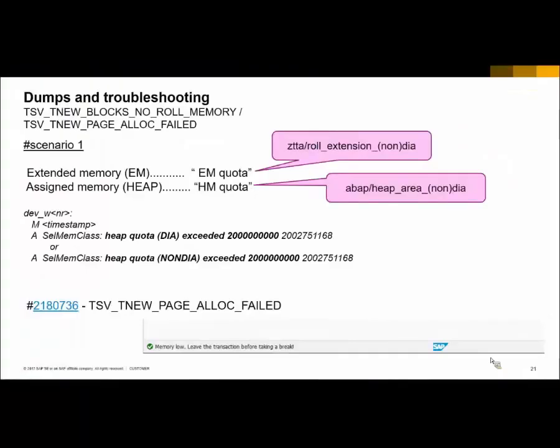This dump can also appear with this name, TSV to new blocks no role memory. But you should check if memory consumption shown on the dump matches with the defined extended memory and heap memory quotas. Then the solution for the dump will be the same.